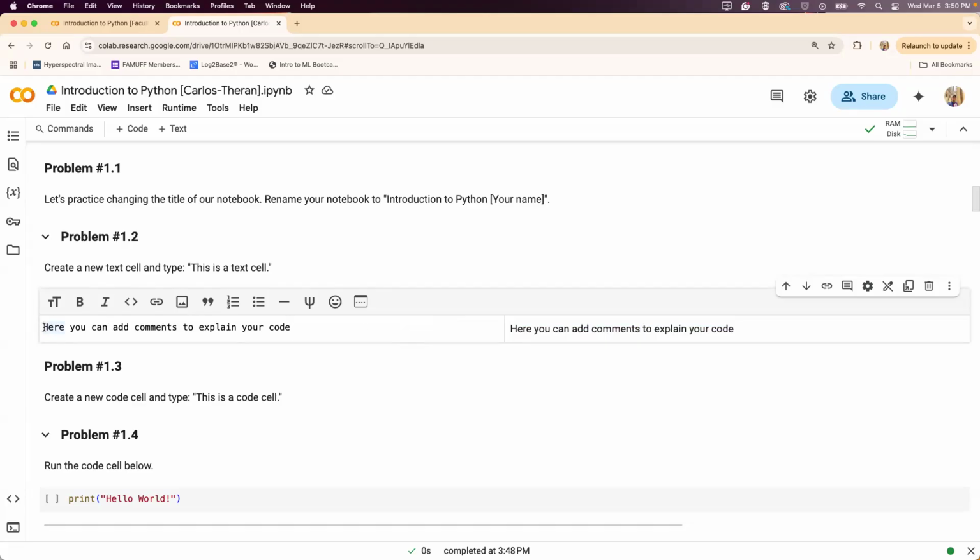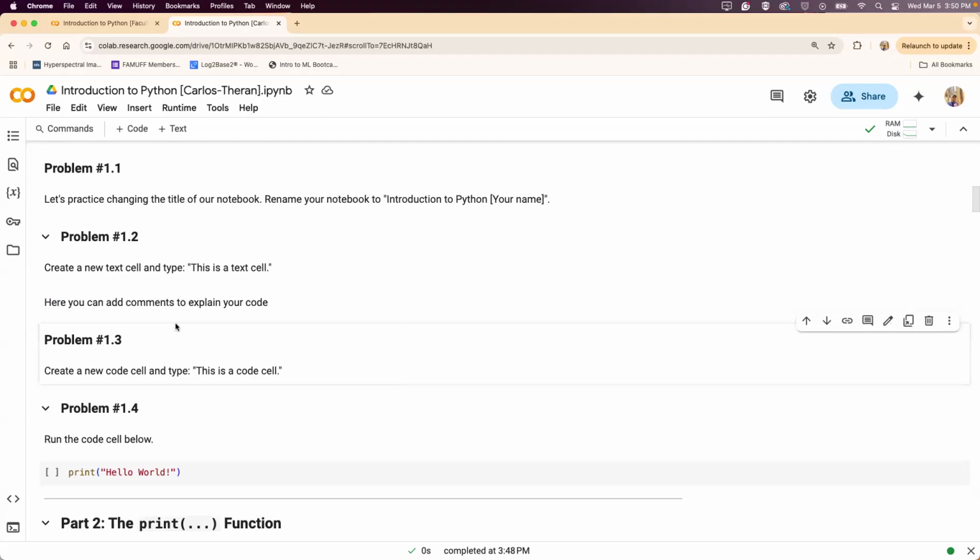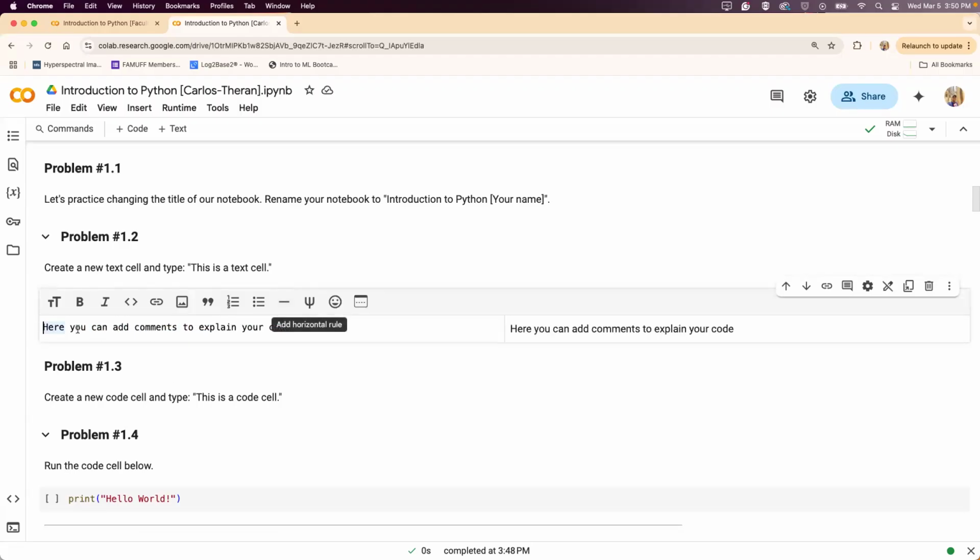For example, let me show you this. I'm gonna click outside. If I click outside, this is what I actually added, right? This is the new cell. Here you can add comments to explain your code. Now, I'm gonna edit that cell. To edit that cell, I'm gonna double click, and now we can work on it.